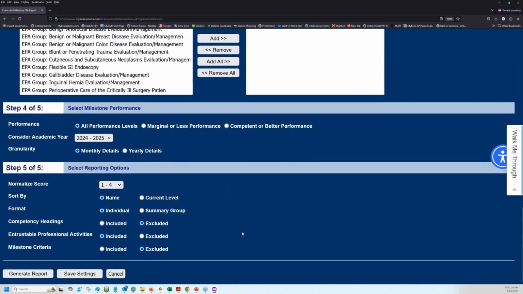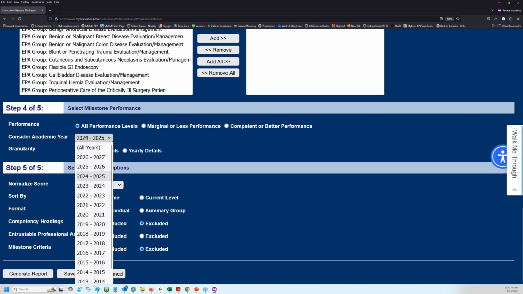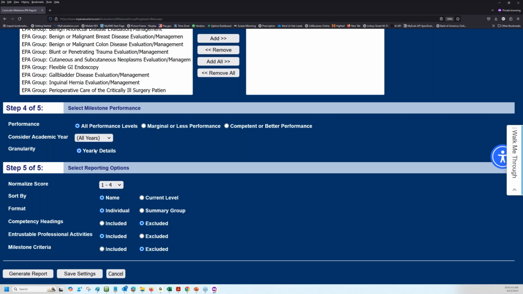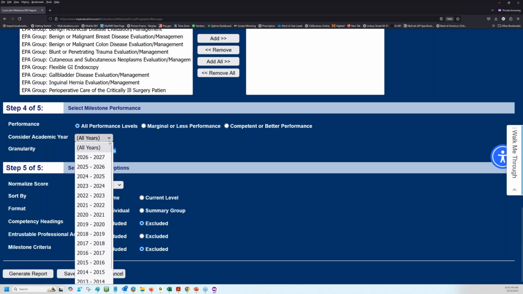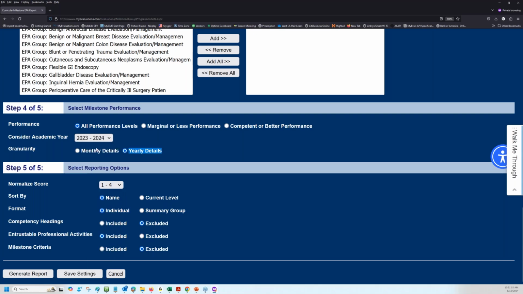And then I have different options here. I can look at all performance levels, or I can look at residents that have marginal or less performance, or competent or better performance. I can focus on a specific academic year, or I can say look at all years. Once I select all years, it's going to give me yearly details. If I select a specific academic year, then I have a choice of running it as a yearly detail or as a monthly detail. All the EPAs will be normalized based on a normalization scale.